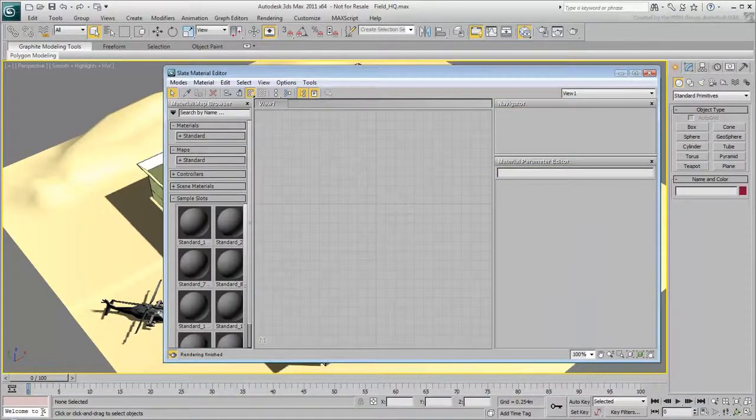You choose material and map types or ready-made materials from the Material Map Browser panel. The View panel is where materials and maps appear as nodes that you can wire together. And you can edit the material and map controls in the Parameter Editor. The interface and available options can change depending on which rendering engine is selected. This movie focuses on the standard materials and maps.